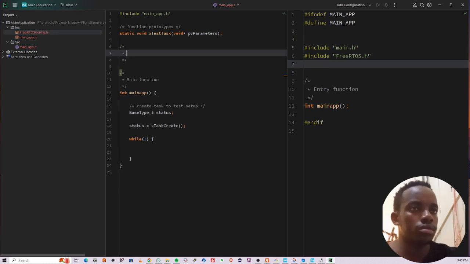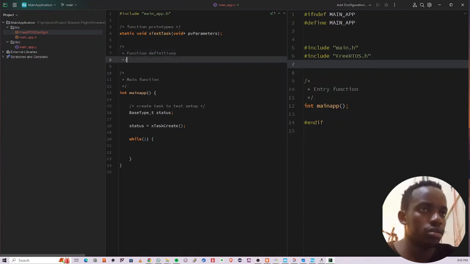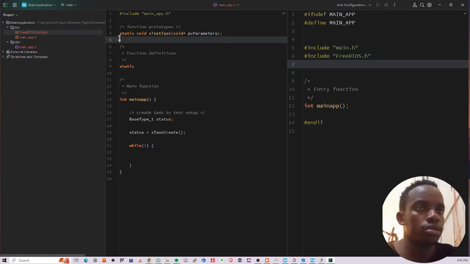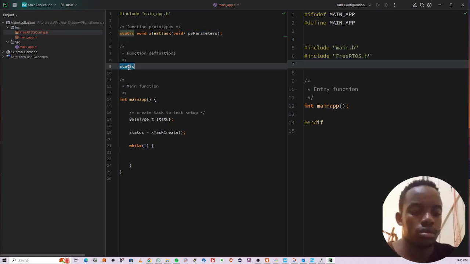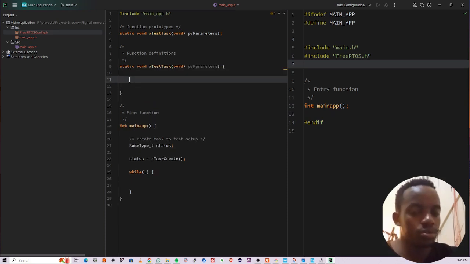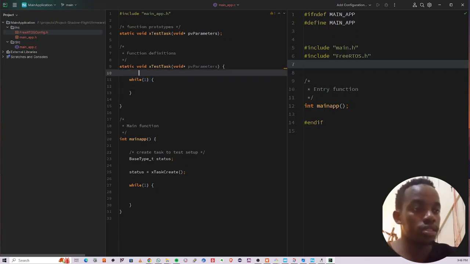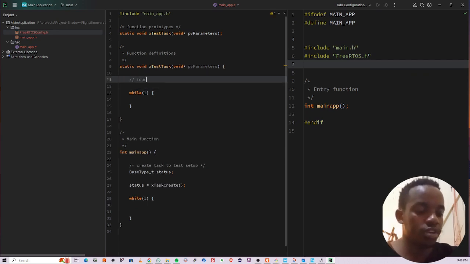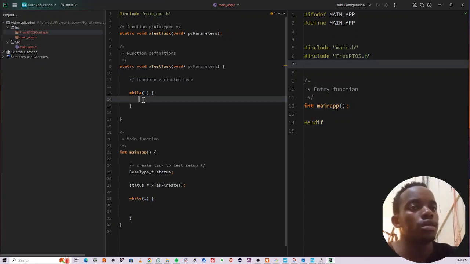Then down here, I can say function definitions. So I implement that function, static void. Let me just copy that, paste. Then every task is like a small infinite loop inside itself. So I create an infinite loop. So your code runs there, and your function variables just come right here before the while loop.